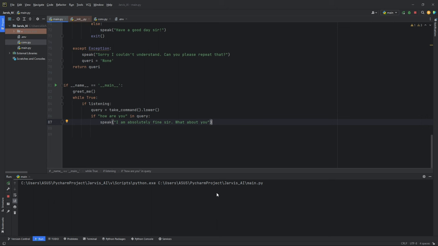Now I will press the hotkey combination which we have set to start listening, to automate our Jarvis to listen to our voice. Now I will press Ctrl plus Alt plus K to start listening. Here you can see that our Jarvis has started listening, and now we will pause it by Ctrl plus Alt plus P.